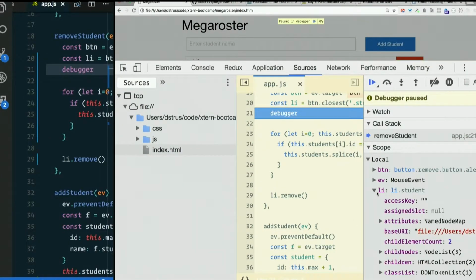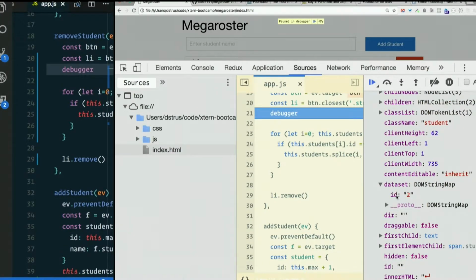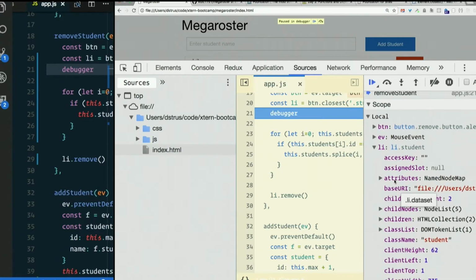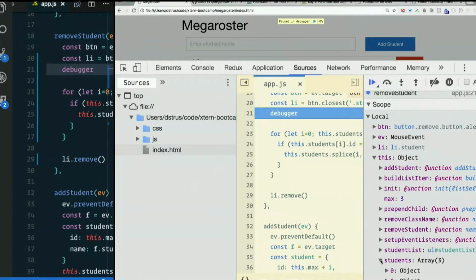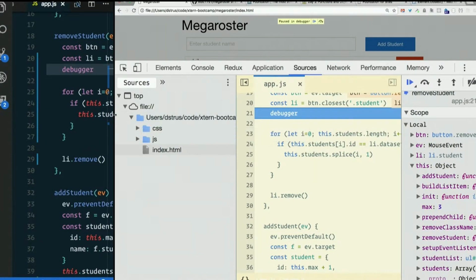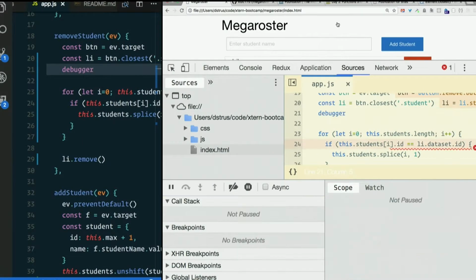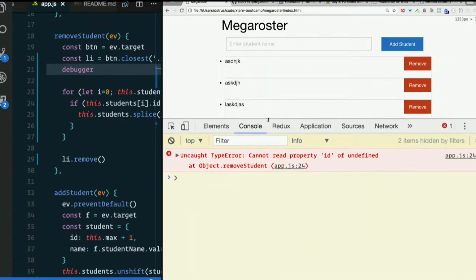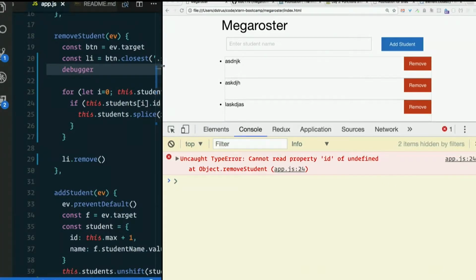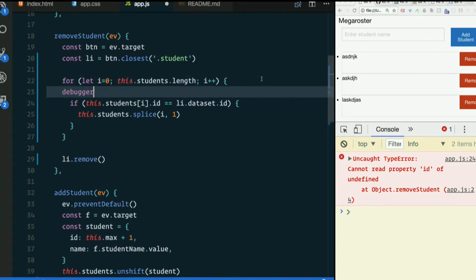li is this li. There's dataset. Dataset has an ID property. This is there. this.students is there. It's an array. Cool. So that looks all right. We still get that problem. Now it's on line 24. So let's put the debugger inside our loop, since that's where the error is.